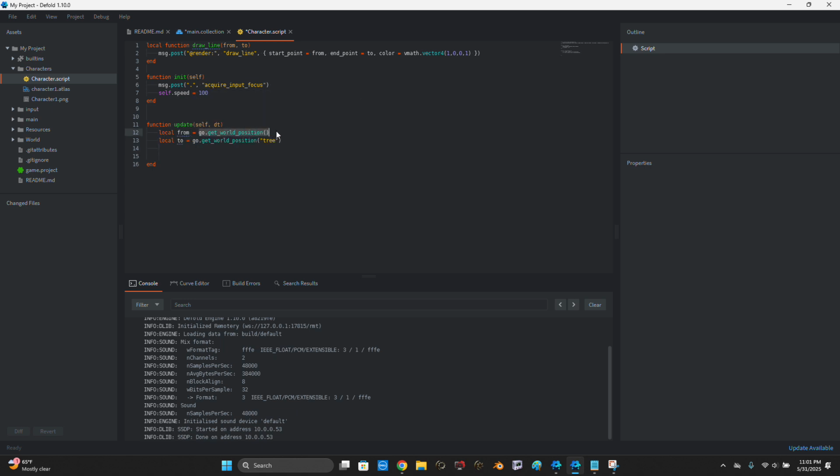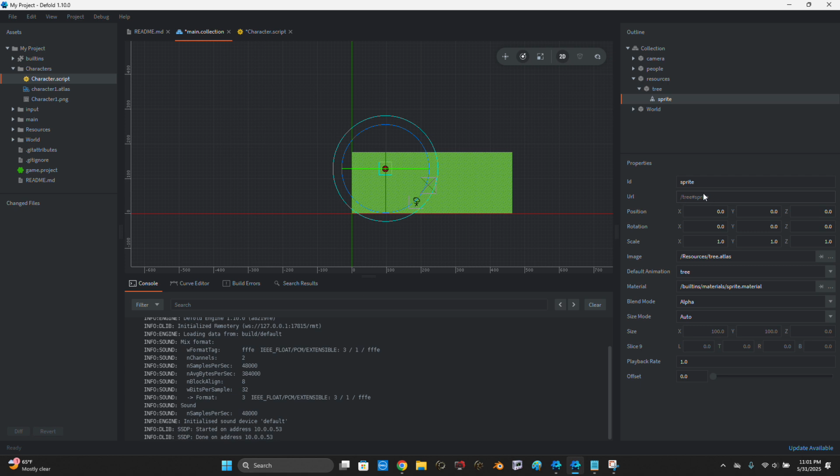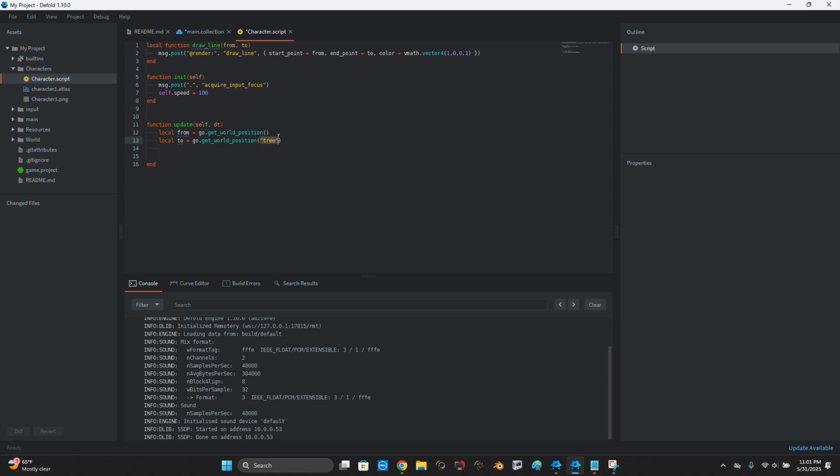We got our go.getWorldPosition, and what this is going to do is get the position of this script, which will be attached to the character. And then we're going to get the local to, which is going to get the world position of tree. So in our main collection, we just gotta make sure that our game object is named tree. And if it's a game object itself that you're referencing and not the sprite, so I'll show you here. The ID will be the name that you give it, but the URL, which is what you're gonna need to reference stuff. So if we want to check the sprite location, we're gonna need tree hashtag sprite. But we're keeping the sprite attached to our game object, which will mean that we can just reference the game object itself with just quotation marks and tree.